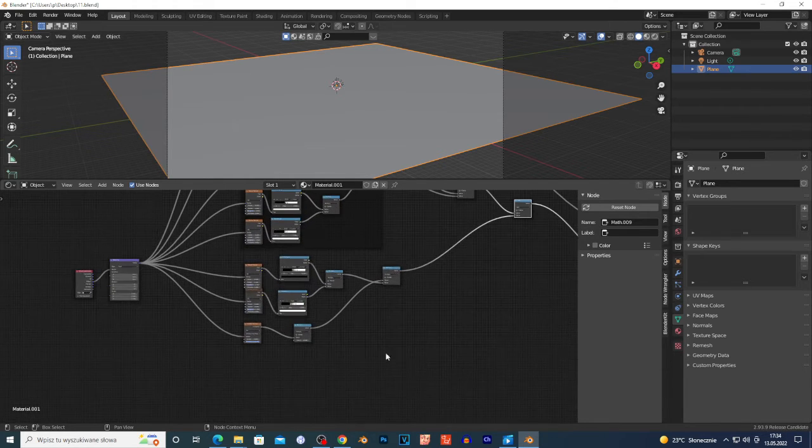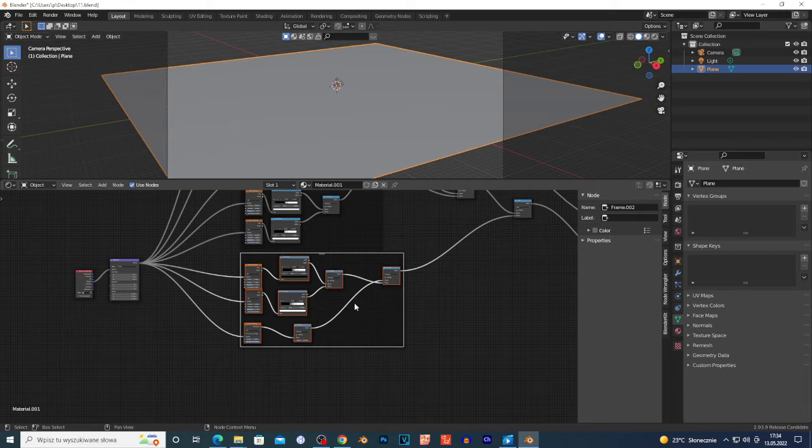Now I'm gonna select those nodes by left click, Control J to create this box. You can press F2 to rename this, maybe rocks 2 or whatever, rocks 2.